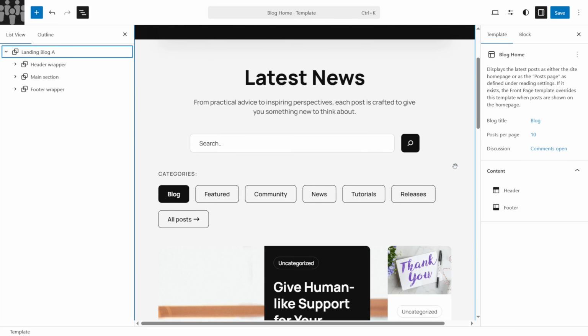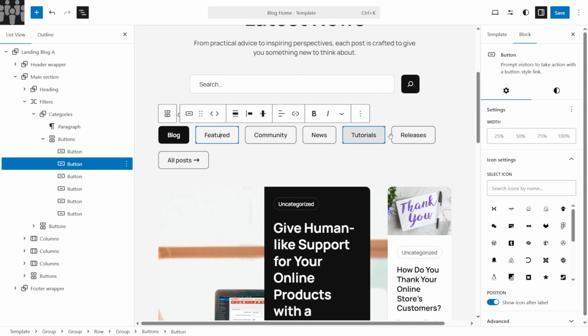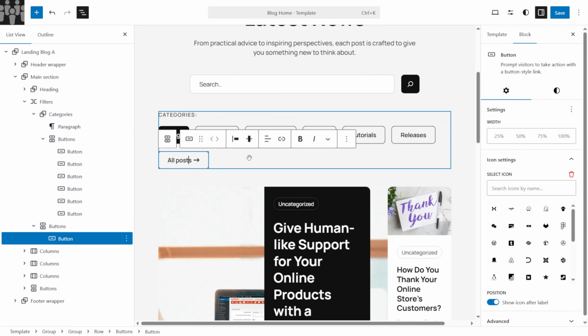So in this template, for example, we have these categories: blog, feature, community, news, tutorials, releases, which are categories on our PeepSo website. It does not apply to you. You probably don't have these categories on your website. You will have different ones. If you want to use this, you need to change all of the styling of it, change the link URL, stuff like that. But all posts is just a button that goes nowhere.